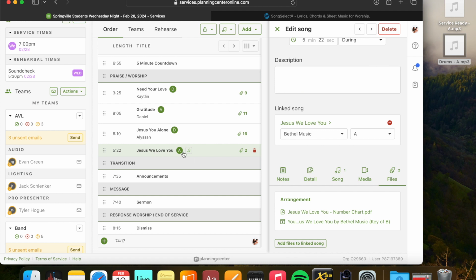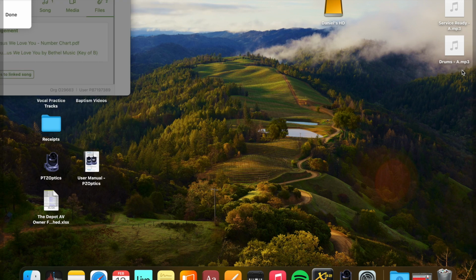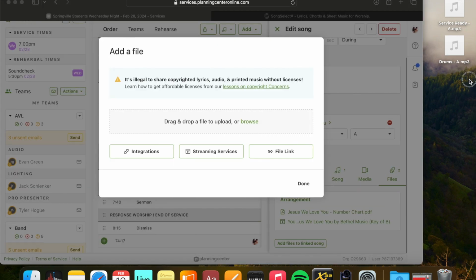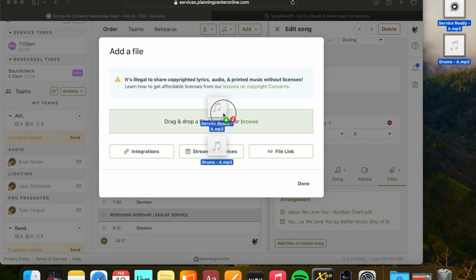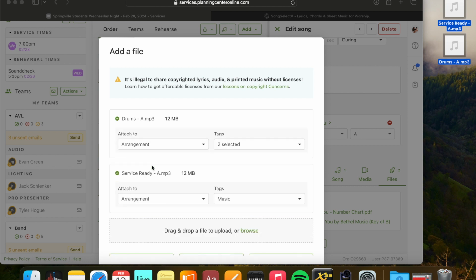So I've got Jesus We Love You. We need it in A, and so we're going to hit Add Files to Linked Song, and this little window is going to pop up, and from here you should be able to see all your MP3s that we just did. We're going to drag those into this box, and you see the titles here. Let those load, and then we're going to make sure that we organize them correctly.